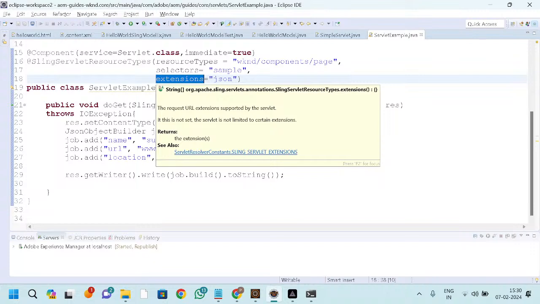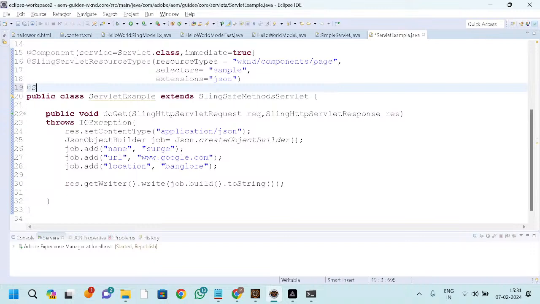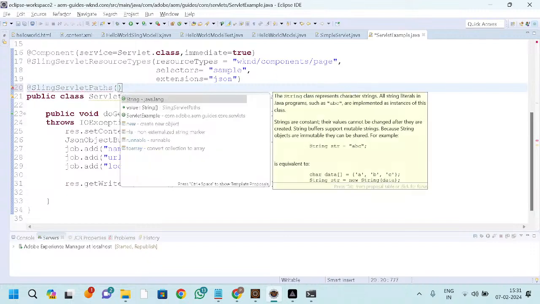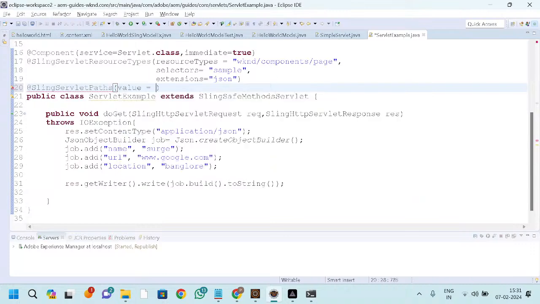We can do the same thing with declarative services 1.2 and 1.4 as well. But here it's clear they have mentioned it. If you want to register a sling servlet resource type, you can use resource type, selector and the extensions. And if you want to register by using a path, here you need to define SlingServletPaths and import it. It will accept one parameter, you need to mention it, and that is value. Double quotes, bin example demo. You can mention anything.